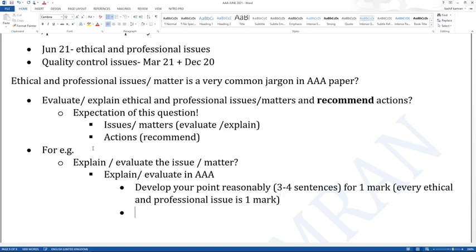So 3 to 4 lines will be good to develop your point reasonably and to justify what you are explaining. Secondly, it should be in sync with the case. When you're writing your point, it should not be out of the case. Your answer should be extracted out of the case. That is a wonderful answer. So when you sync your answer to the case study, extract it out of the case study, and develop your point reasonably, you will get one mark.